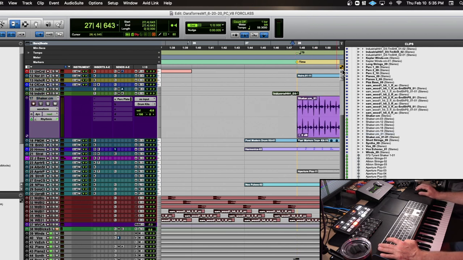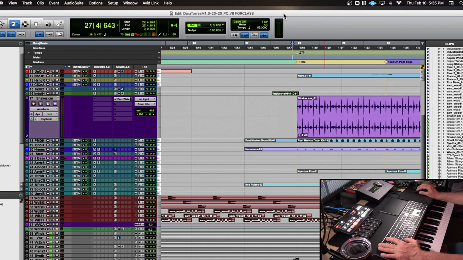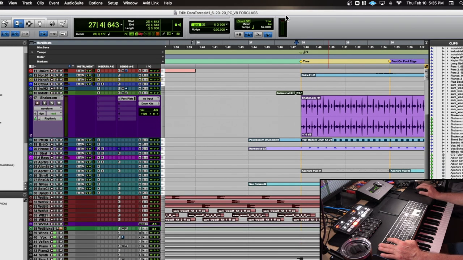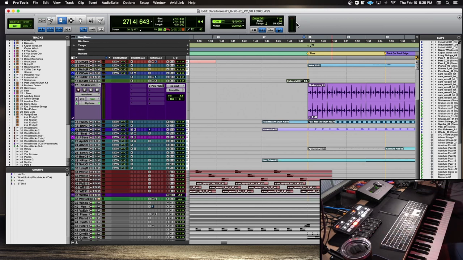Okay, so that's our clips list. So those are our three lists in Pro Tools. So this is our edit window. This is an overview of what you can do, very sophisticated work that you can perform inside of Pro Tools with MIDI. And yeah, there's a lot of stuff in here.